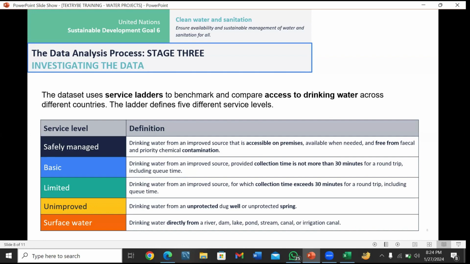Now, the first is safely managed, which means drinking water from an improved source that is accessible on premises, available when needed, and free from fecal and priority chemical contamination. So this looks like the best form. This is like the top level of the water service: safely managed, everything is fine, improved source, readily available, no contamination.